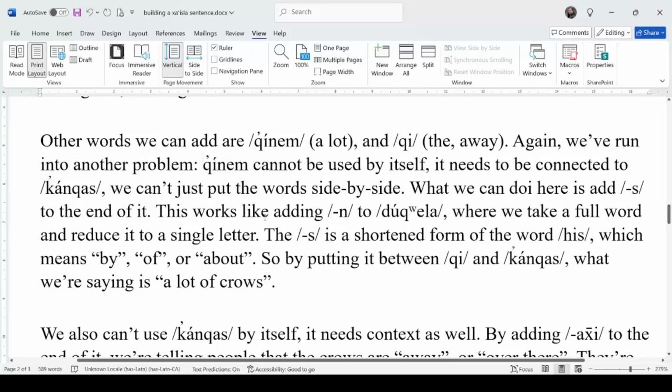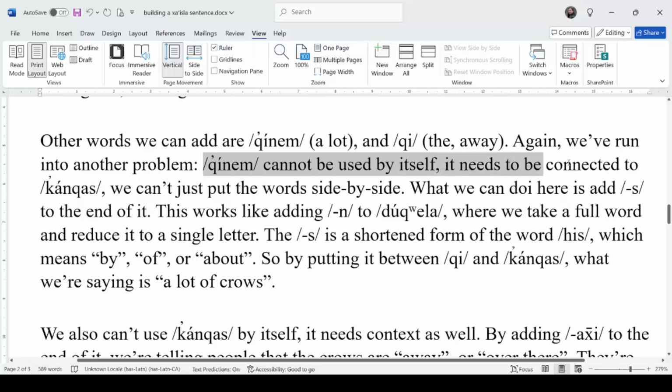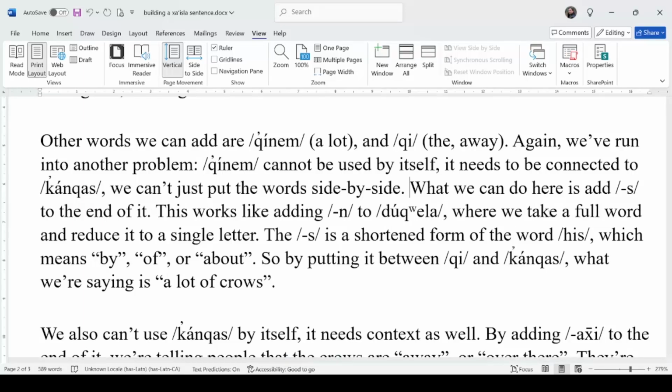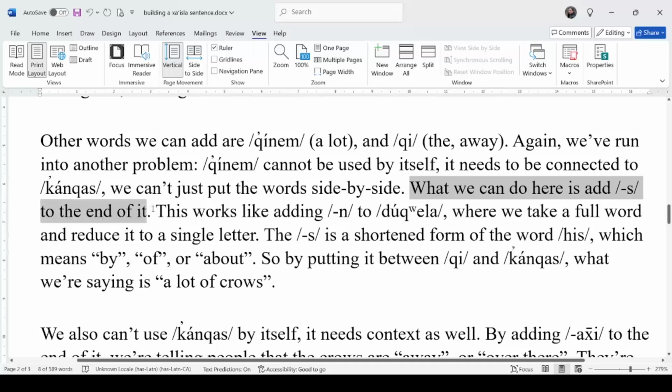Kainum, I'm going to put this in between forward slashes. Kainum cannot be used by itself. It needs to be connected to kyankas. We can't just put the words side by side. So we can't just put kainum and then kyankas. What we can do, fixing my typos here as we go, is add S to the end of it.